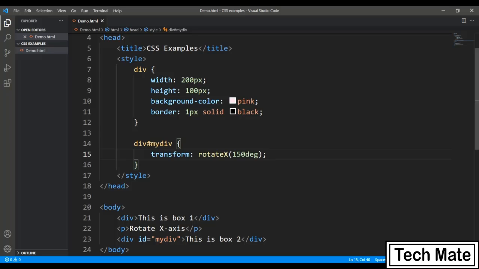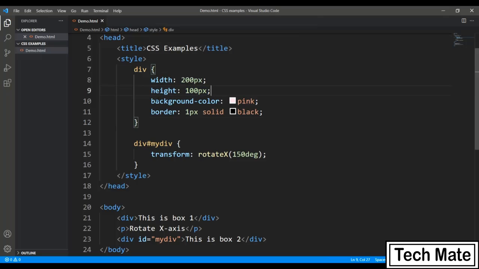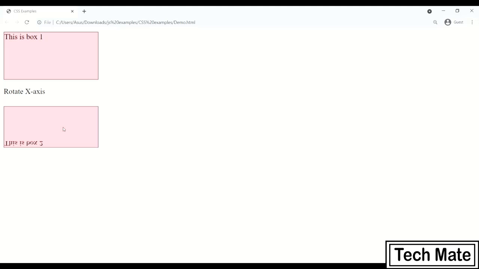Rest again I am using a div, which is nothing but a pink color box with the height 100 pixel and width 200 pixel. And again there is a special div in which I am performing the rotation. So this is the normal div with a straight box, and this is my div in which all the rotation will take place. So let's save it, come to the browser and refresh.